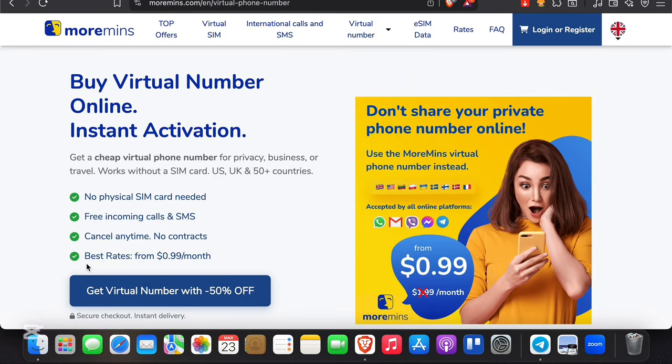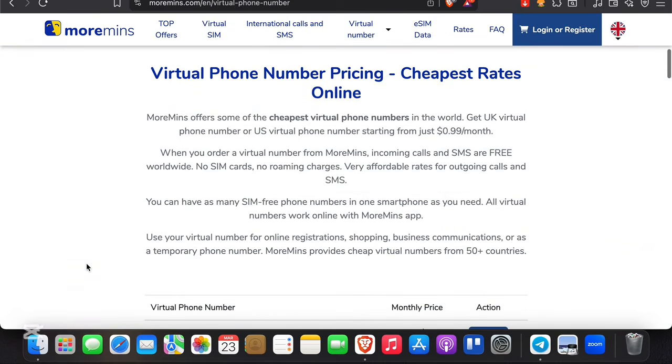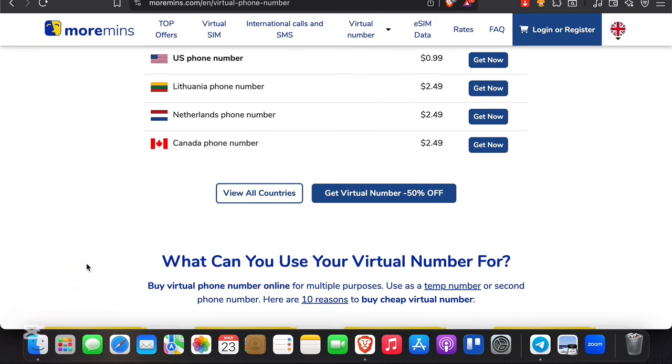$1 to $5. Okay. Choose a country and use the number in Telegram, right? And receive SMS on the website dashboard. Pros: more reliable, private, works for long-term accounts. The con is that it's not free, right?